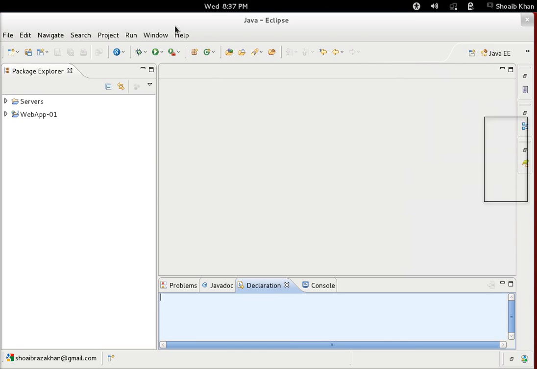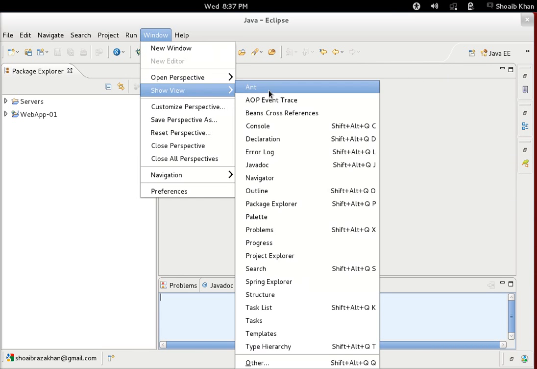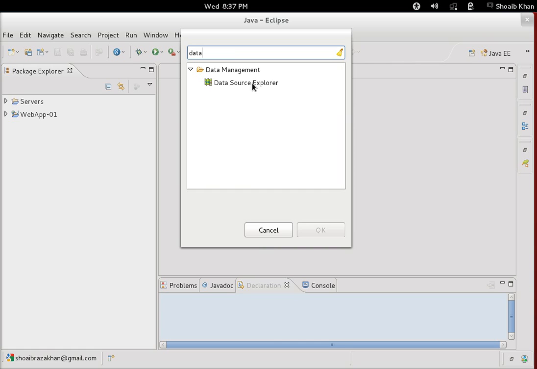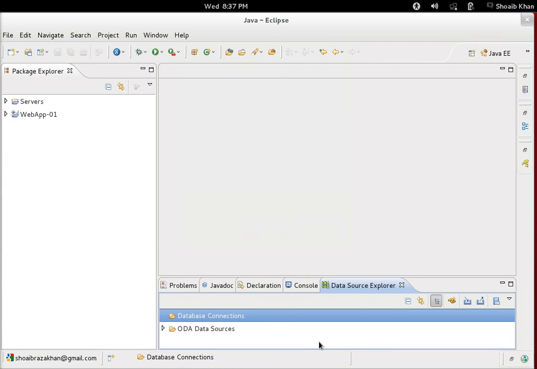I told you earlier also, you come to Window, Show View, and choose the palette you wish from here. If it is not in the list, go to Other. Like I want data source, I enter data and data source explorer popped up. Click OK and this will be available. So whichever perspective you are in, it doesn't matter, any of the palettes can be included.